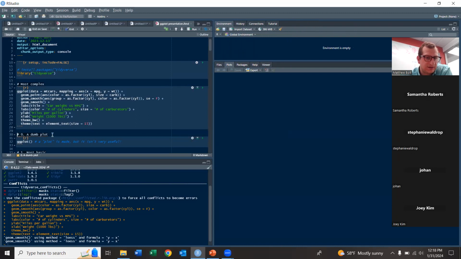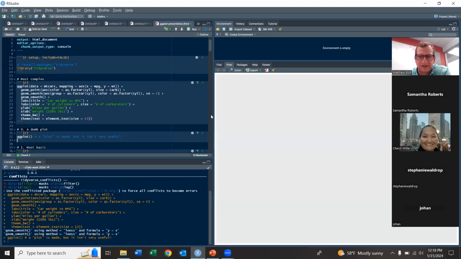This section is 0, a dumb plot, because it's dumb. The very first command that you can use to start any plot, just to make a background for your plot, to make a plot object, is the ggplot command, okay? So if I run just the ggplot command, then you can see that my screen changed. It's just gray. There's absolutely nothing useful here. But we did technically, in the eyes of R, make a plot, okay? So that's kind of fun.